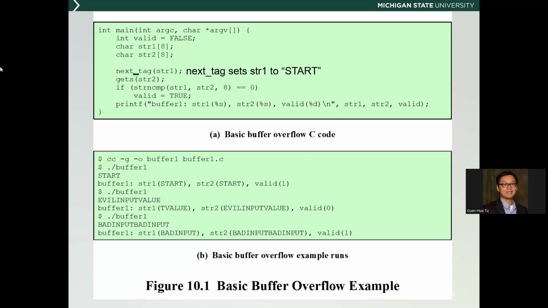Now in this main function, we call the next tag function. The next tag function sets string 1 to the start. So we just call this function and set the start to string 1. The next function is gets. Gets is a way to obtain input data from the terminal. The user needs to provide the input data, and the data will be set to string 2. We call this gets function.